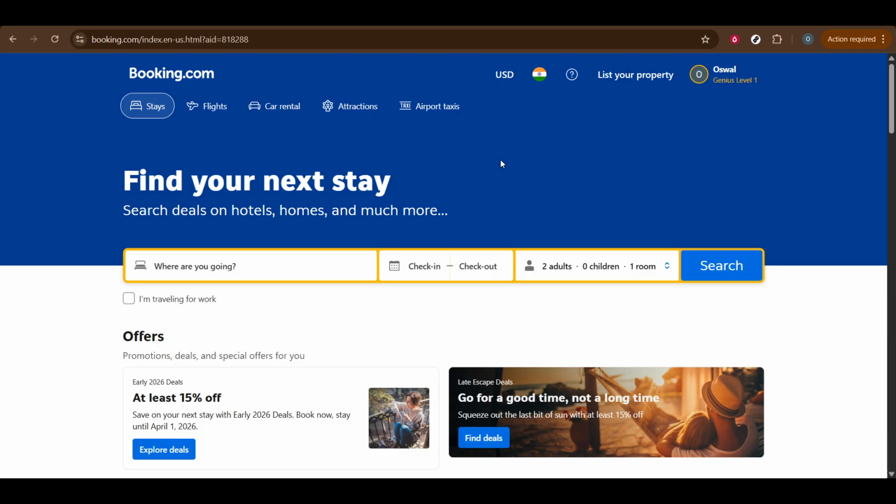First, open your web browser and go to the Booking.com homepage. Make sure you're on the official site and that the language and currency settings suit your audience. This keeps the setup screens familiar and avoids confusion later.